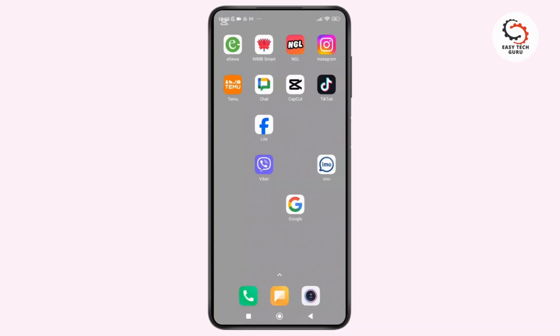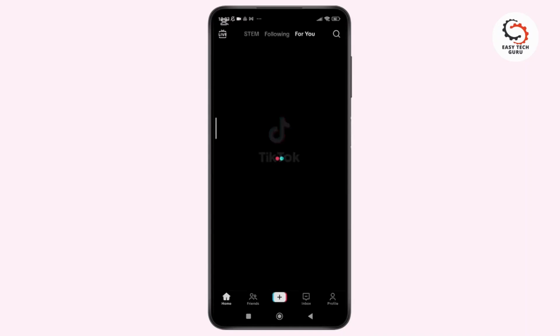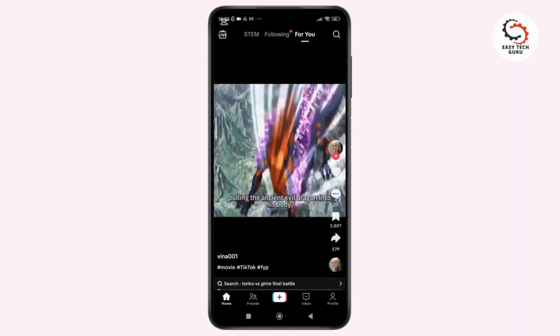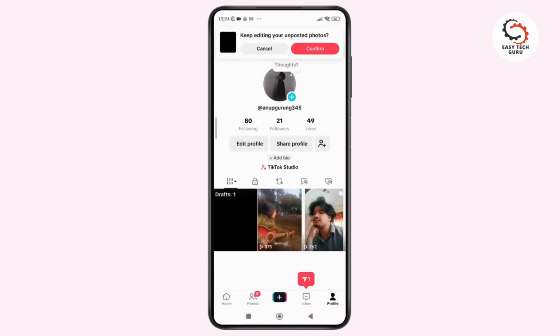First things first, open the TikTok app on your phone and make sure that you're logged into your account. And once you're inside the app, simply tap on your profile icon shown in the bottom right corner of the screen. And once you are in your profile section, simply tap on the draft section to see all your draft videos.